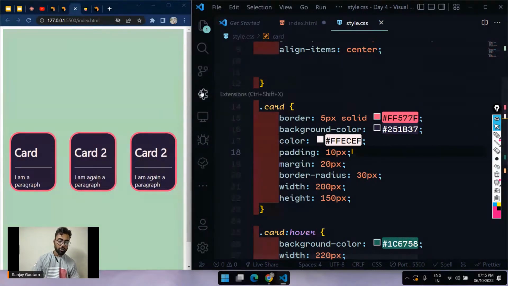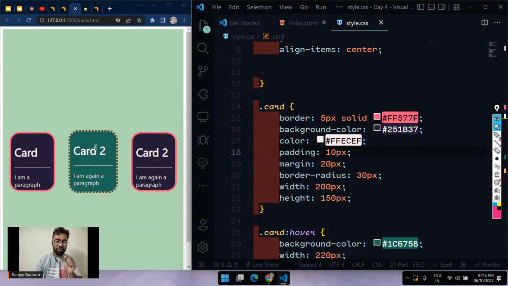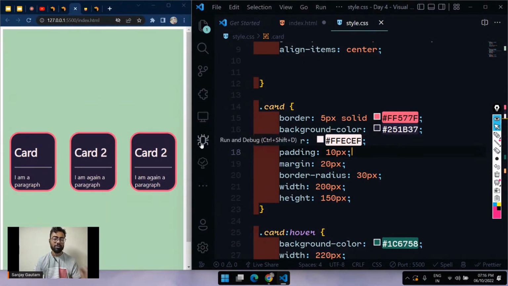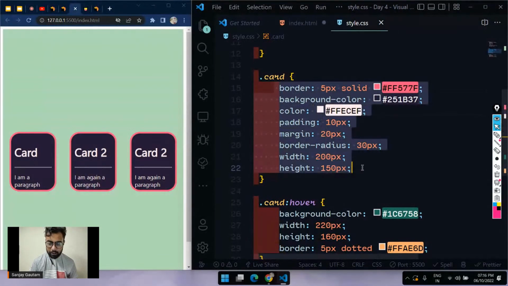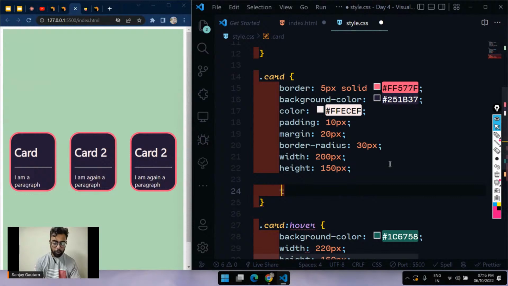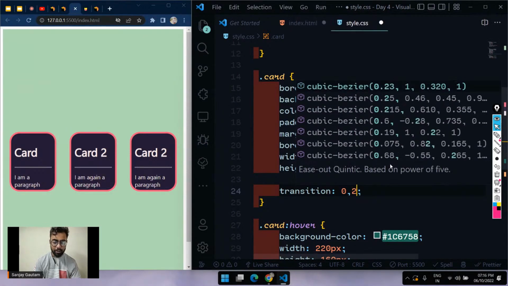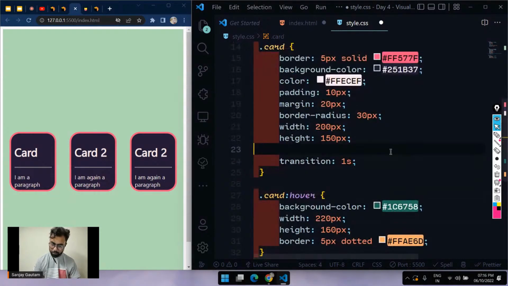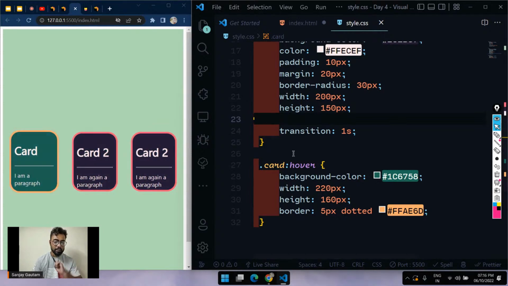Now one thing you can notice is that it's not smooth, it's so fast. As soon as I hover, it happens instantly, and I just want smoothness. For that, go inside your container, this card, and type a special property called transition. Mention a time here, like 1 second, 1s, and save it. See, it is going to take 1 second to complete this transition.